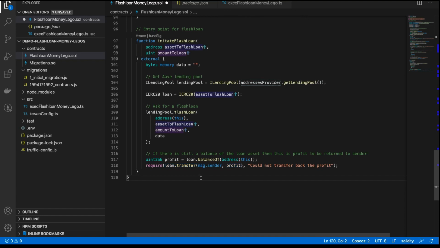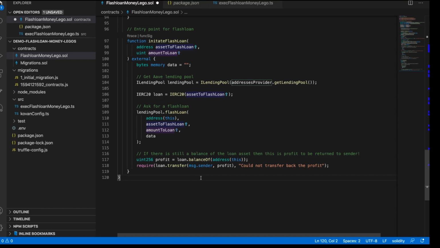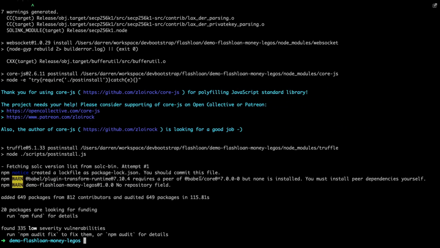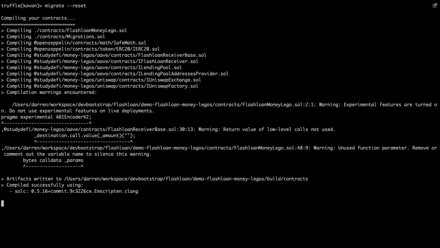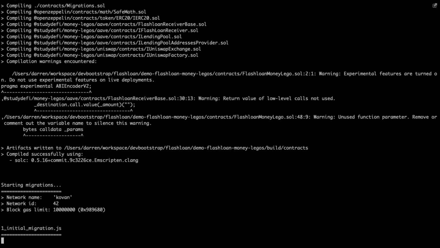Okay, so I hope you followed along with that, and check out the repository to see this code and run this code for yourself. So let's have a look now at running the code. Now I will migrate the contracts to the Kovan network. So migrate, reset. And it's going to first compile these contracts, and it's successful, and now it's going to migrate.